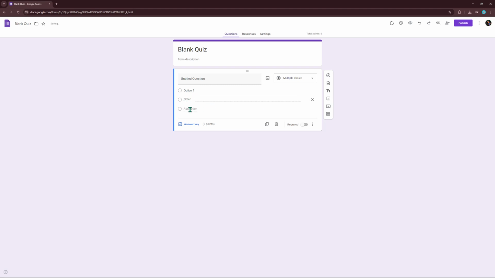If you need more items, click the plus button on the side to add another question, or use the duplicate icon to reuse a format you like. Toggle required when a question must be answered before submission. You can also organize longer quizzes with sections if you want to separate topics or create pages, making it easier for respondents to navigate.